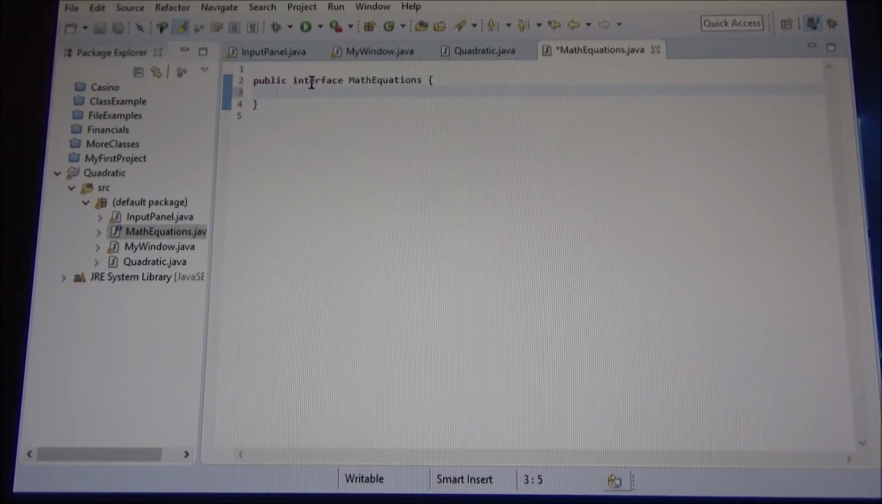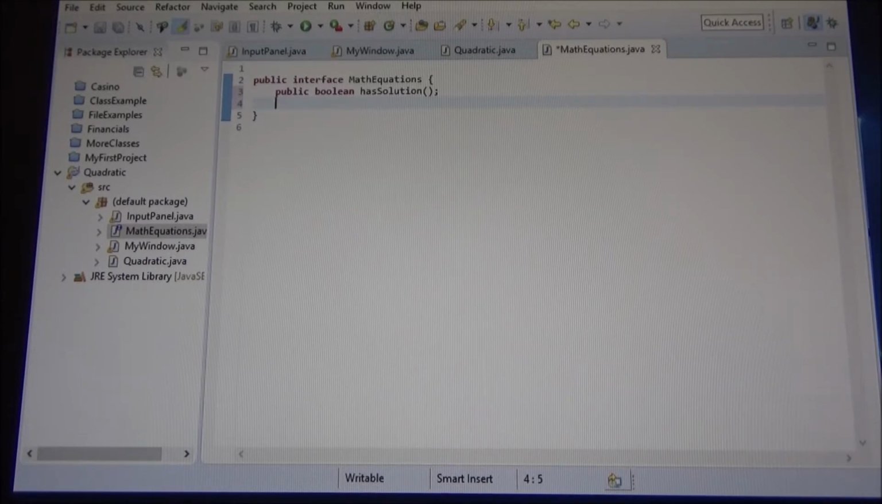So all our math equations, we can say boolean has a solution, right? Not all the math problems have solutions. And also, you know, solve equation.